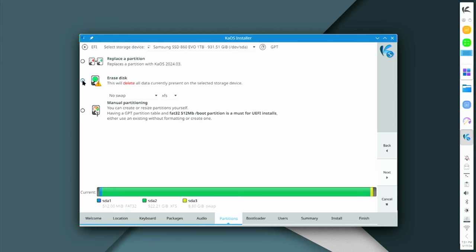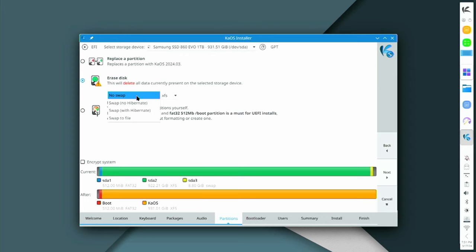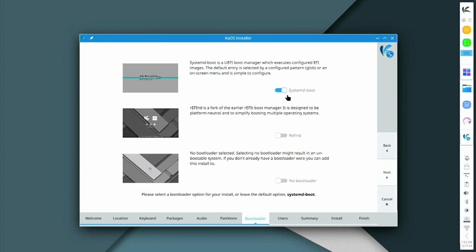For this install, we're going to erase the entire disk. We're going to do a swap with hibernate, and I'm going to leave the default XFS file system. Why not? KaOS defaults to systemd-boot. You could use rEFInd or no bootloader. If you really wanted GRUB, you could select no bootloader and install GRUB yourself, but I'm just going to go with the defaults as we're trying to check KaOS out.